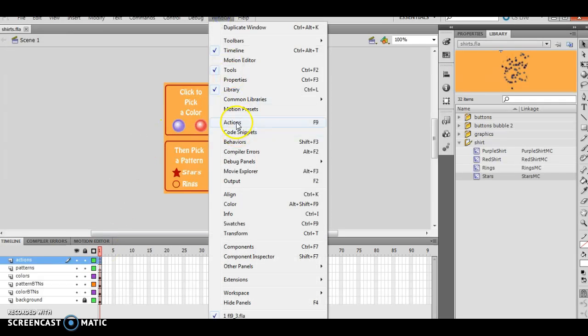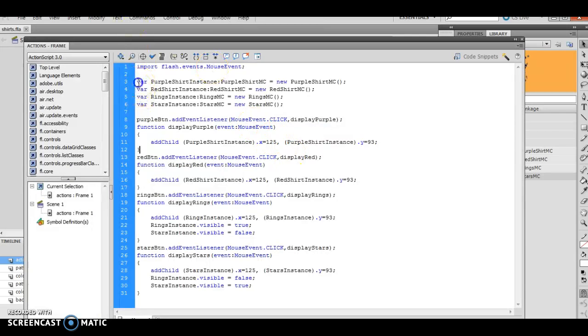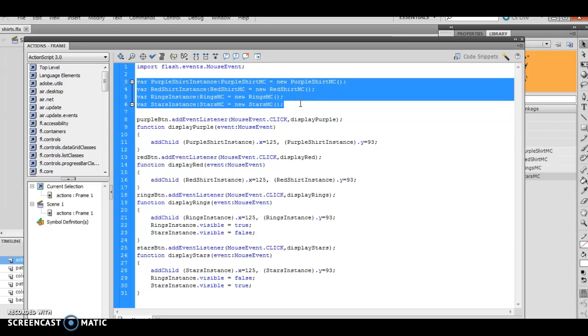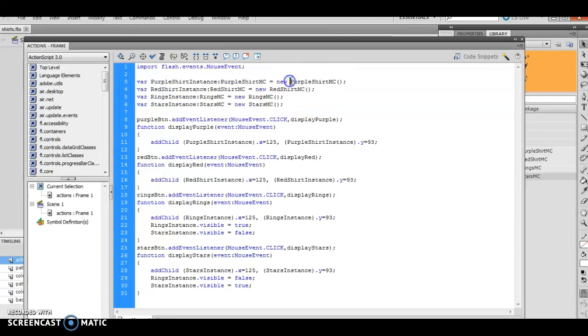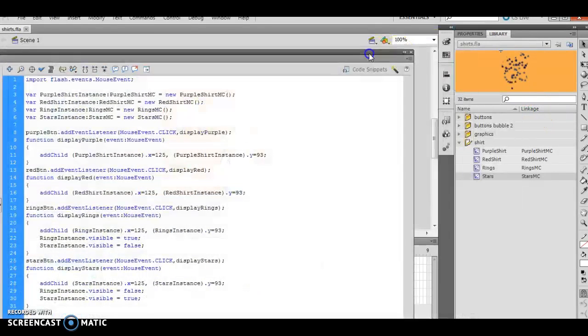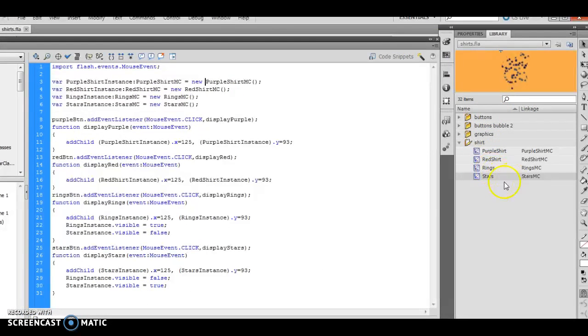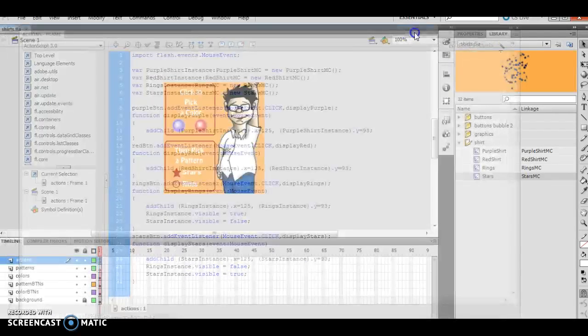I've already programmed that action, and what we're going to specifically look at are these items right here. When I create these items, I declare in code four variables, called purple shirt instance, red shirt instance, rings instance, and stars instance. I connect these variables with an instance of the purple shirt, red shirt, rings, and stars that I've created in the library, which are the movie clips we're going to use.